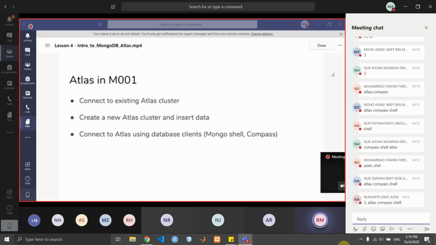In this course, you'll connect to an existing Atlas cluster and query its data. You'll also create your own Atlas cluster and practice inserting and updating documents in your database. You'll learn how to connect to Atlas outside the Atlas interface using Compass, which is a graphical user interface for MongoDB, and the Mongo shell.